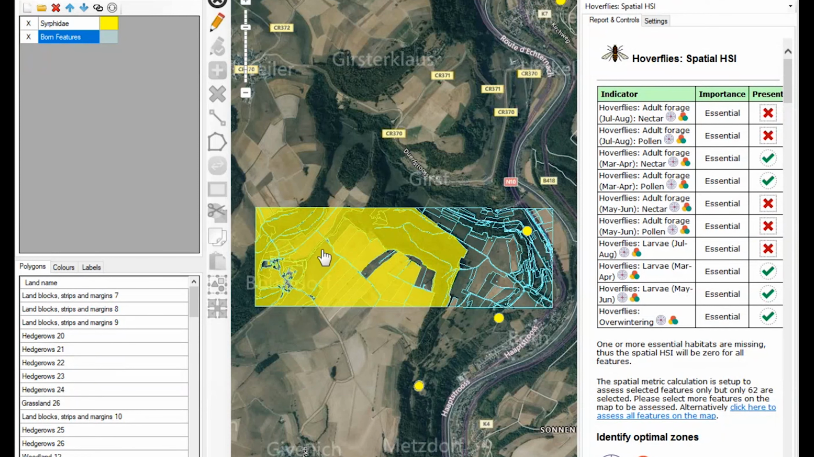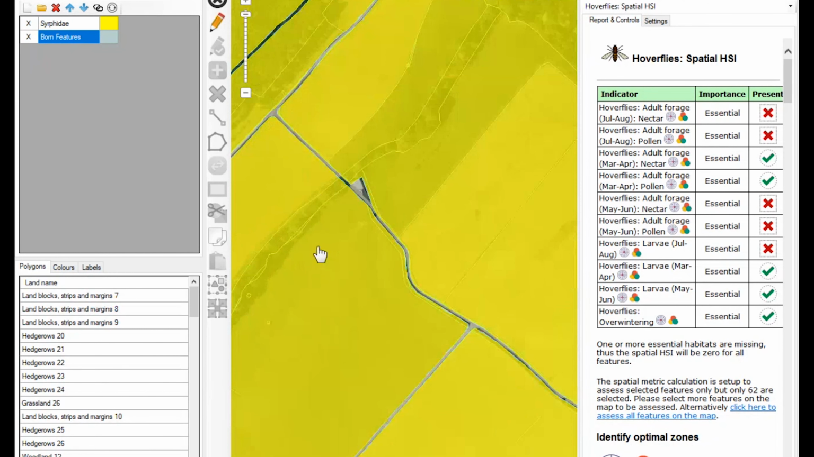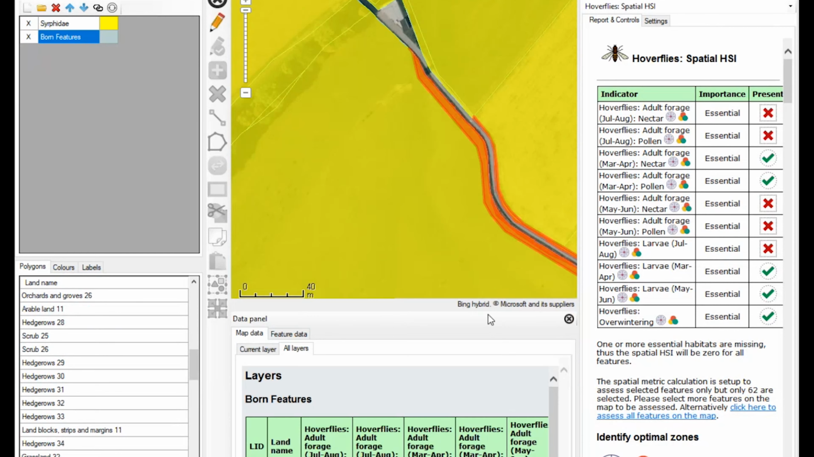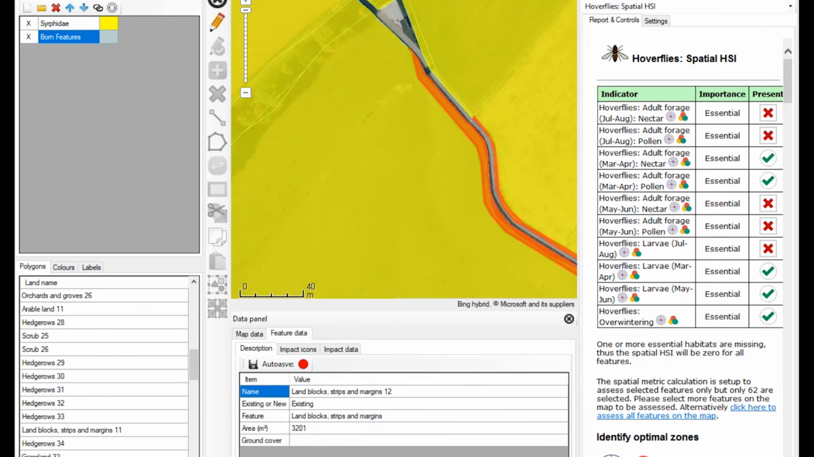So if I come down to here, I know there's already a margin here. If I select it, this is a margin that already exists, but we didn't actually know what was being grown on that margin, so it hasn't been included in the calculation. So if I come back to the feature data, we can say, actually, let's put in a sown wildflower mix on that margin and save that.